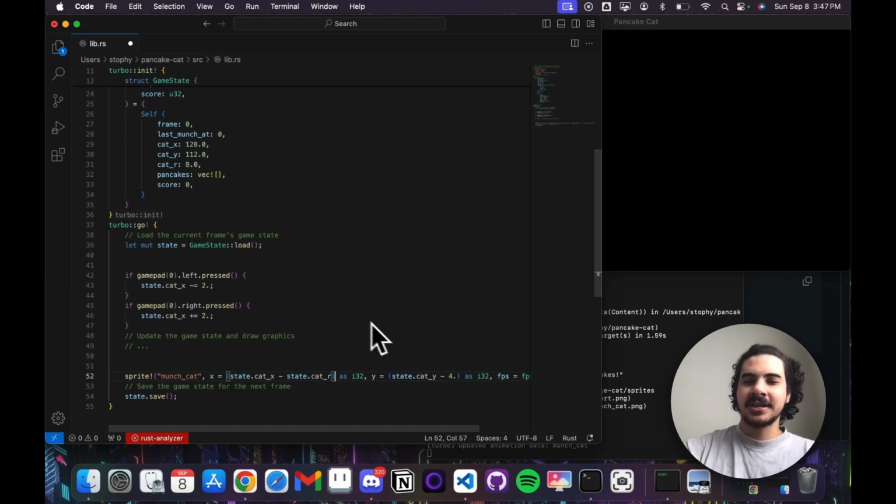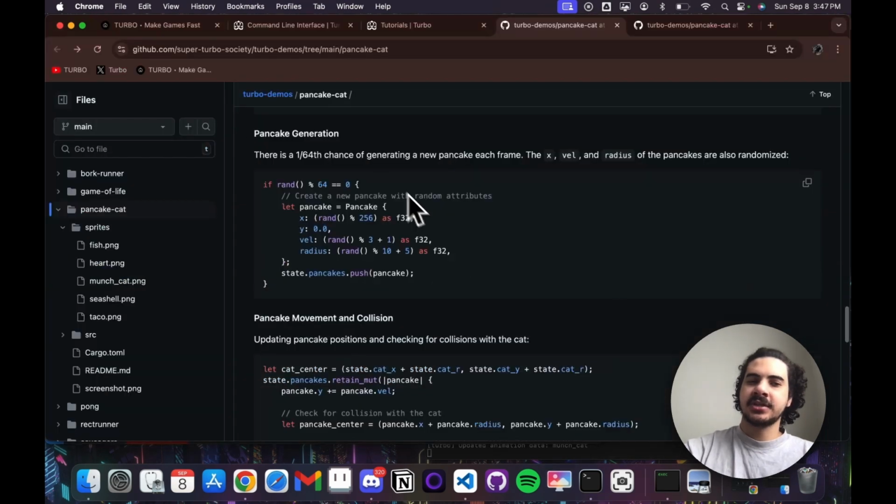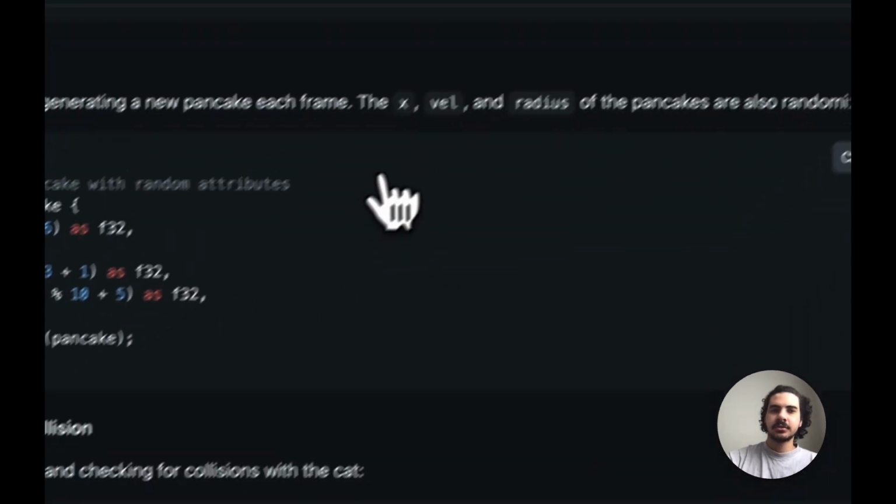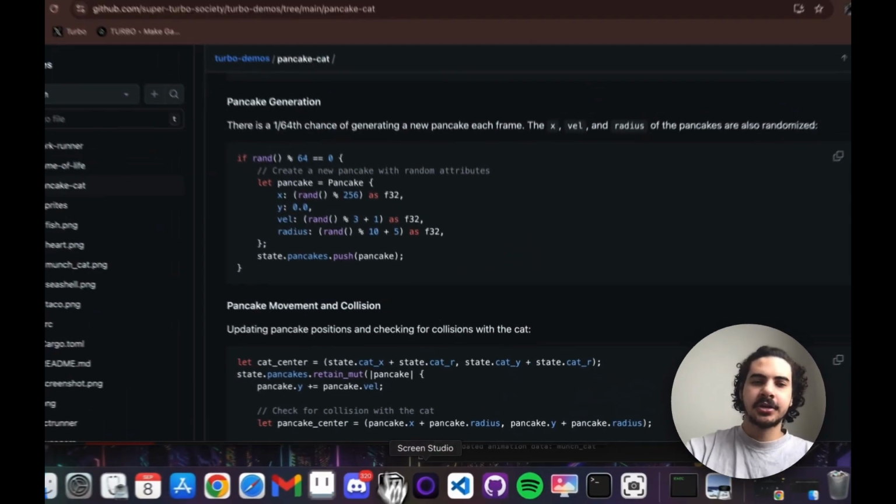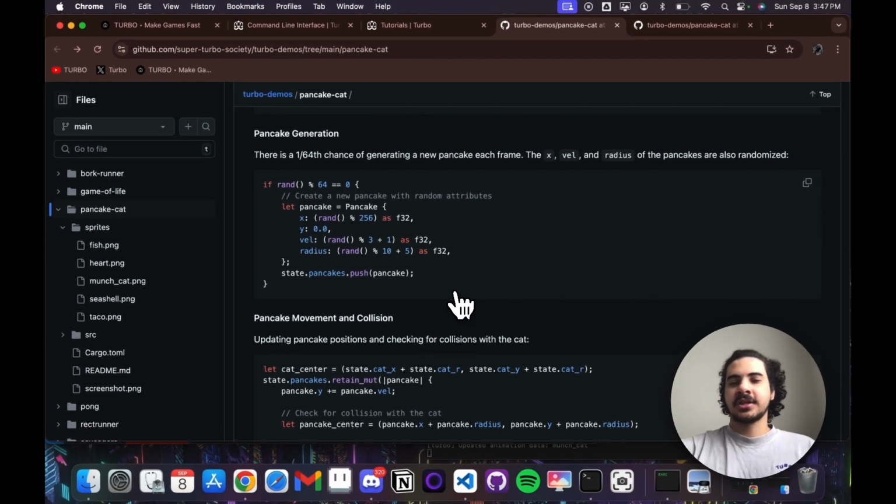Let's add some pancakes to Pancake Cat. We can take a look at this pancake generation code. So we'll copy this code, and there's two things we need to do. Just like cat, we're going to generate some pancakes, so like spawn some pancakes in, but then we also need to draw the pancakes so the pancakes actually appear.